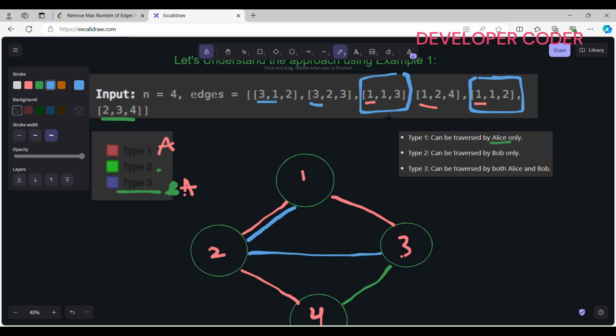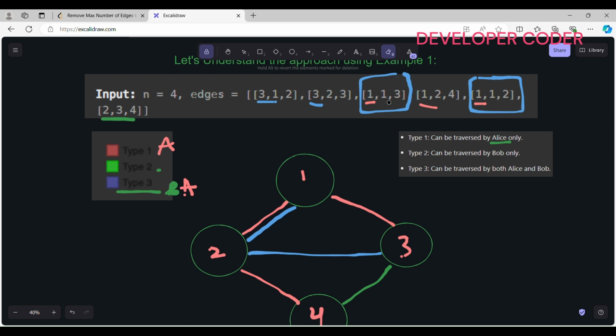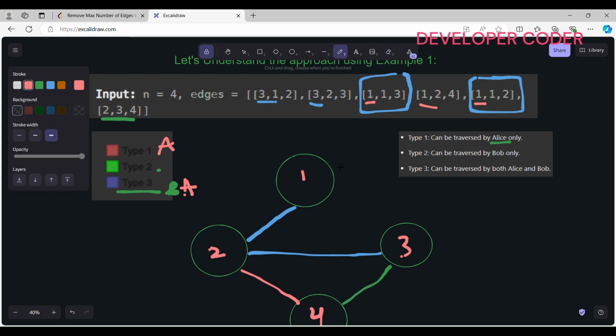Type 1 is for Alice, that simply means the red color pencil. So let's remove the red edge from 1 to 3. Done. Then type 1 for Alice from 1 to 2, that is also red, so let's remove this one. This is done. Now see, let's say Alice starts from this position.